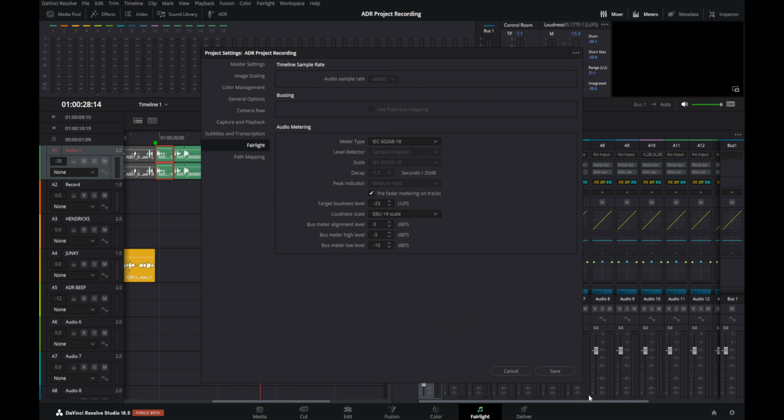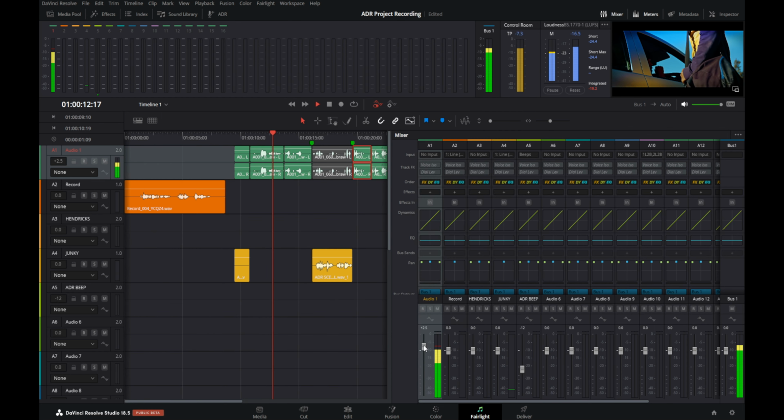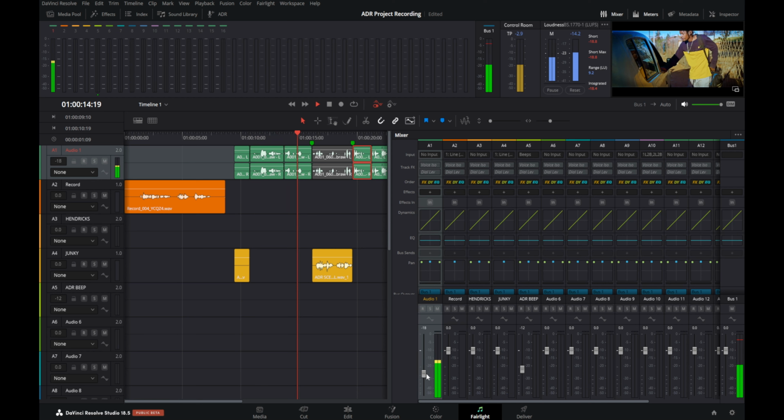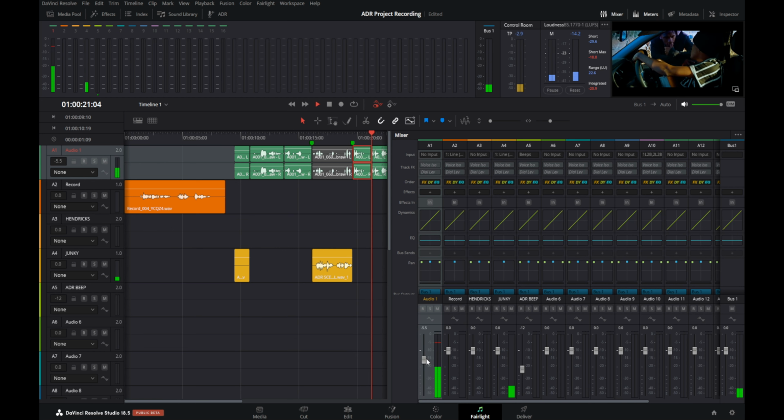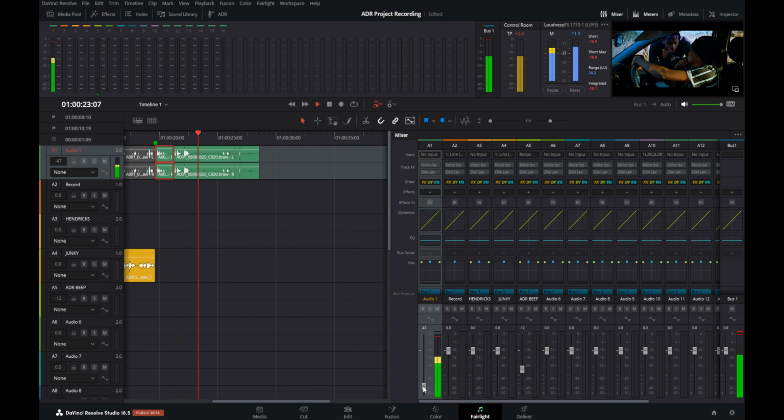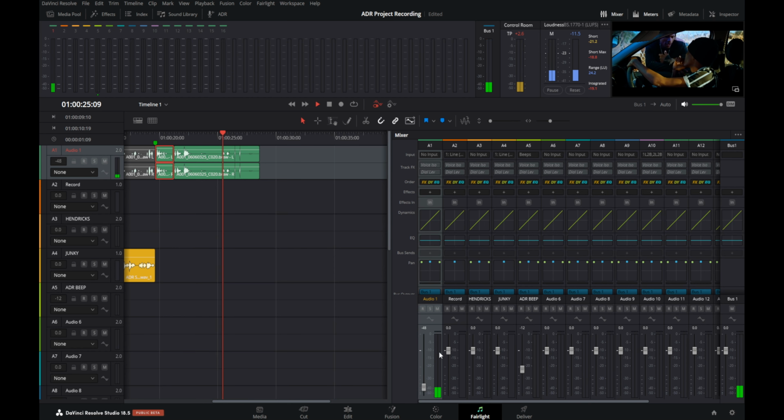In this mode, whatever changes you apply to the fader is reflected in the meters. Selecting the pre-fader metering on tracks option, on the other hand, shows the actual level of the clip in the track, regardless of the fader position. This includes the track source signal if you are recording or routing signal from another track or bus.